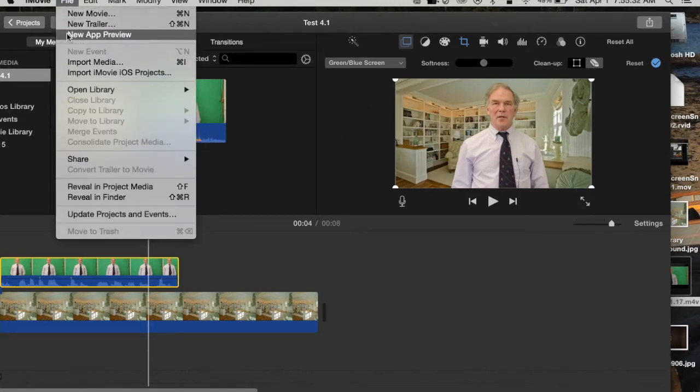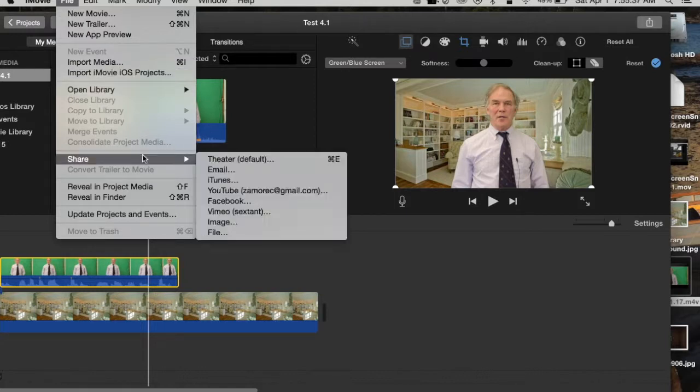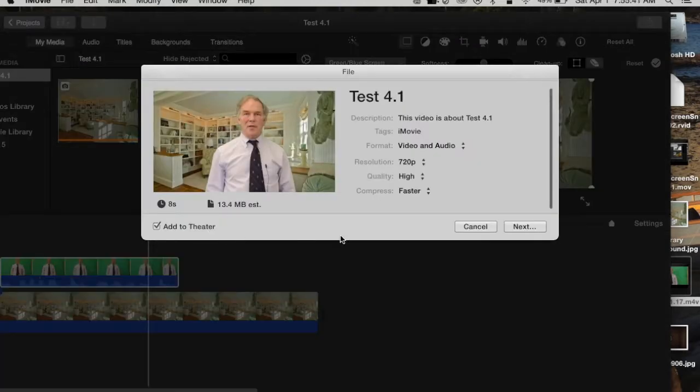And then of course you want to save it by going down to the share command, going all the way down to the bottom as a file, and saving that on your desktop.